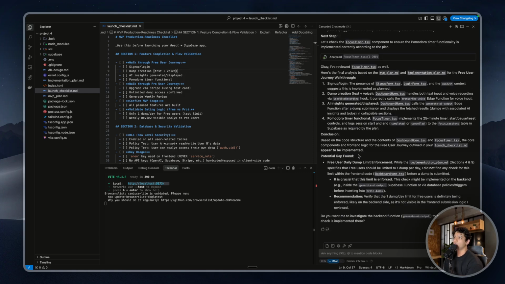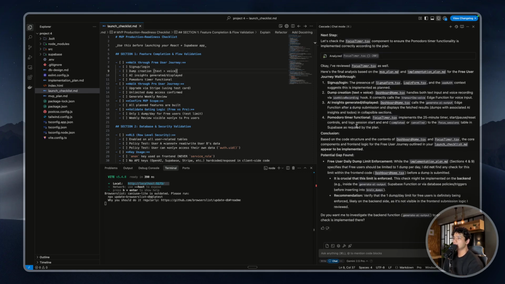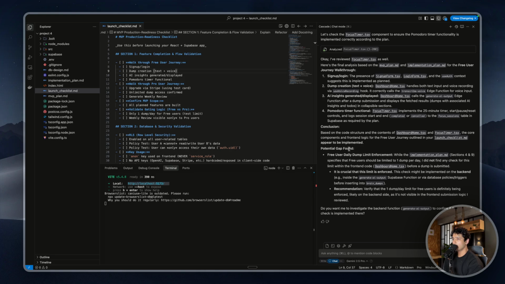So yeah, it went through everything and now it has given us a conclusion. So it found a potential gap. So let's see what the gap is. Free user daily dump limit enforcement. Okay, so it was able to find that right now, even if you are a free user, you are getting unlimited brain dumps. But according to our monetization plan, we were supposed to have a single dump for free users.